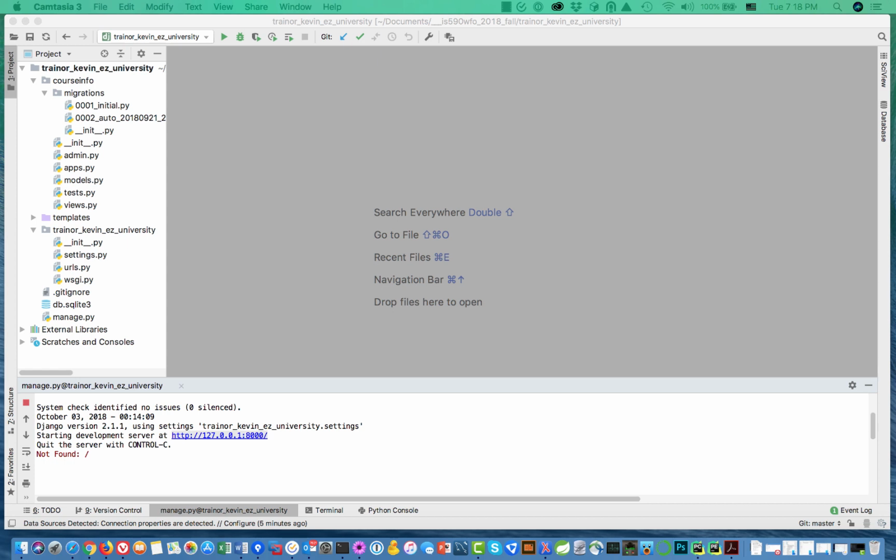So what's the first one that we're going to do? Well, the first thing that we're going to do is we're going to go into urls.py, and we're going to set up a separate urls.py for the course info app. That's the typical thing that we do, and we didn't go that far in the last of the coding assignments. We're going to do that now.